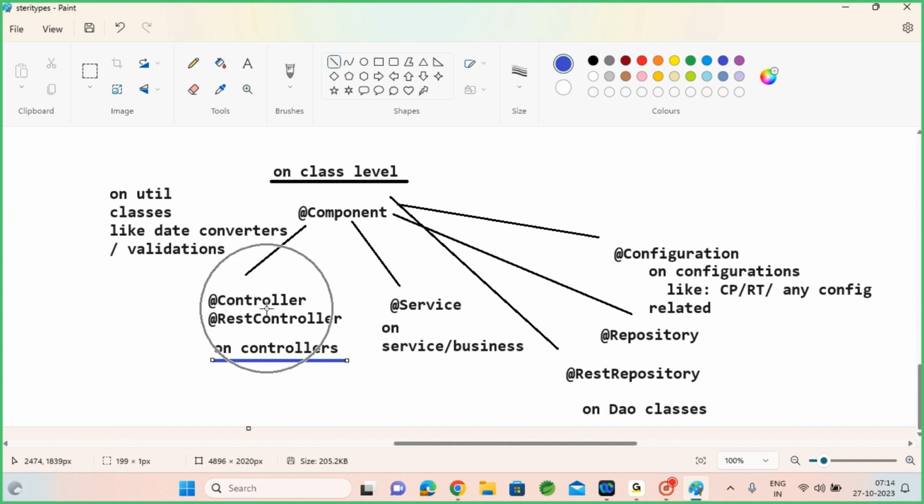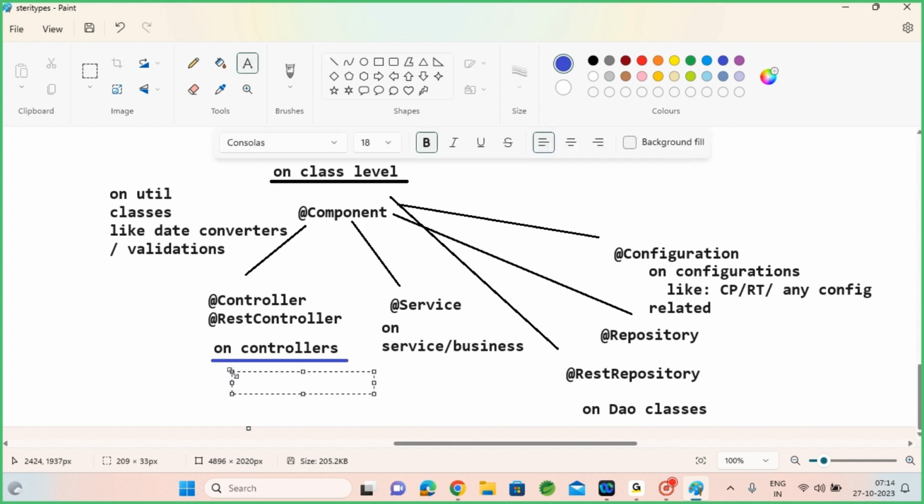If you mention controller or REST controller, they are capable of reading data which is coming from the front end. When you annotate your class with either controller or REST controller, it will get the capability to read a web request or a REST request. For web or REST, we will use these classes. When your application is web based or REST based, you will be using these two annotations.